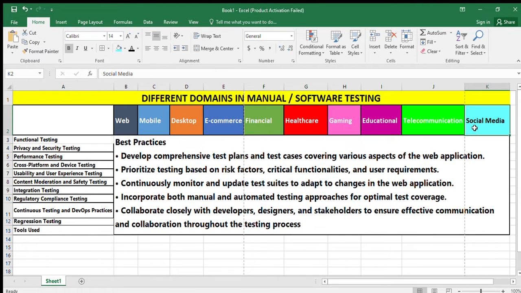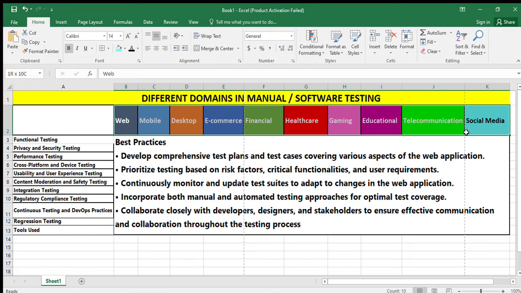And the last domain is social media application testing. Here we test social media networking sites, different messaging apps, and content sharing platforms. We verify user authentication, profile management, privacy settings, and social media interaction, and test the scalability and performance during peak usage periods. So these are some samples of the mostly used or trending domains for manual testing.